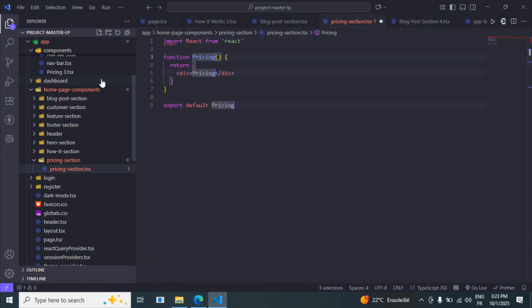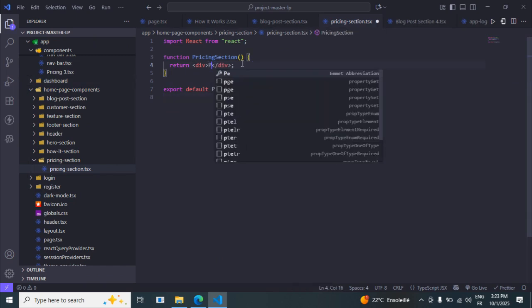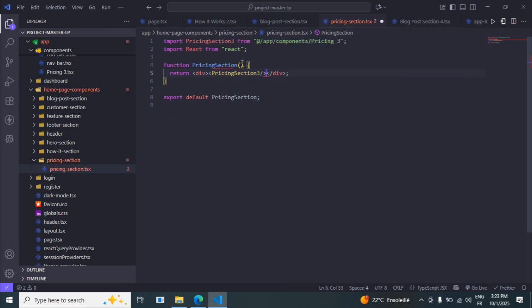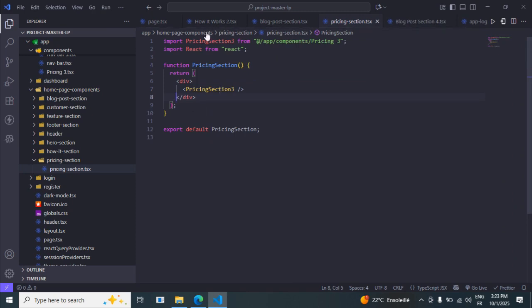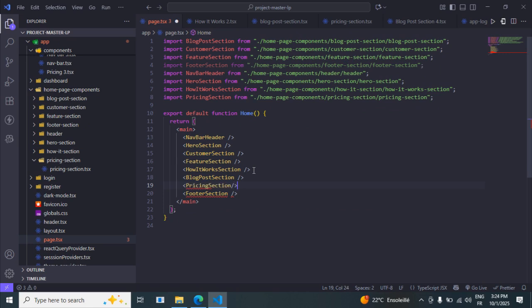I'm going to rename the functional component, and then I'm going to call it pricing section 3 component. And finally, I'm going to go to the main route, which is the page.tsx, and under the blog post section, I'm going to call pricing section. So I'm going to save the file.